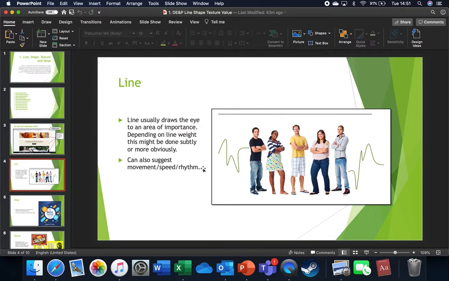As you can see, the green line on the left goes up and down, and then it eventually draws your eye to the band of 5 people, and then the line will take you away from there. So usually something's positioned at the end of the line. That's really common, but it's really to show emphasis.